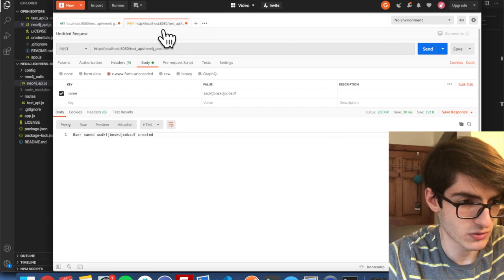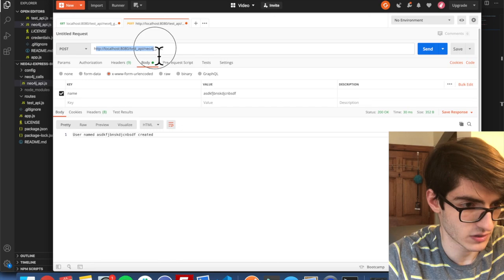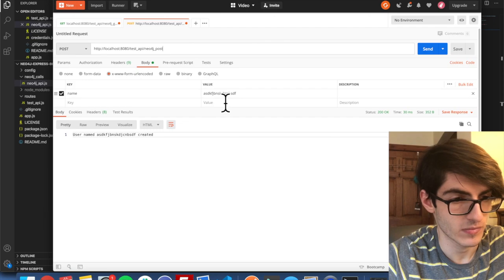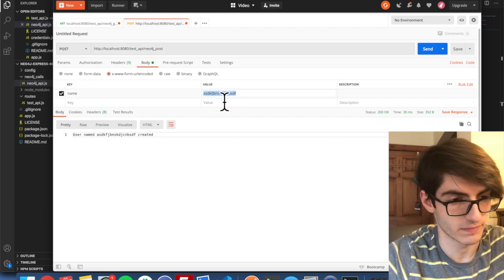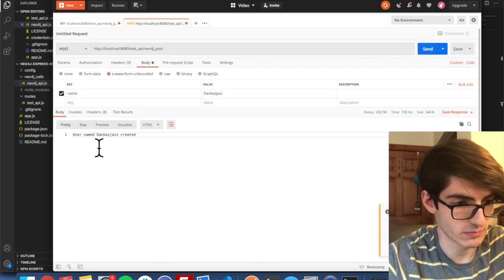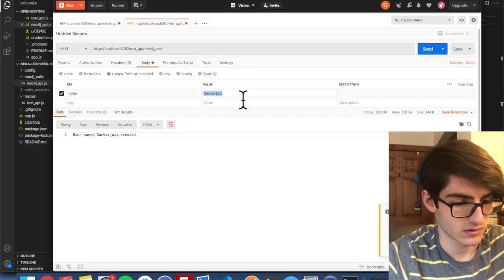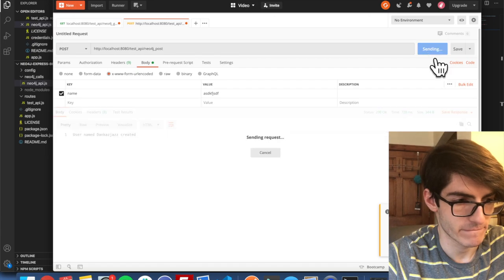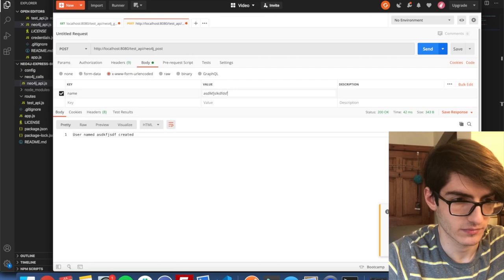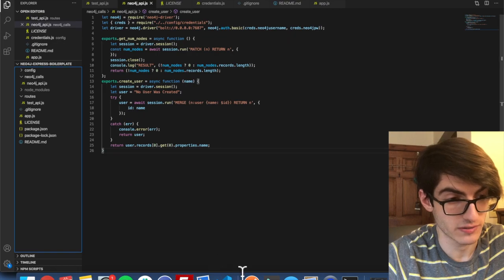So I'll open up this new tab here, and I have localhost 8080 test API Neo4j post. And basically it takes in this name parameter, and you can set the value to whatever you want. So I'll set it to DankasJazz. Username DankasJazz was created. I'll make another user. Create another user, and then I'll do a third user. Cool, so we should have three users created.